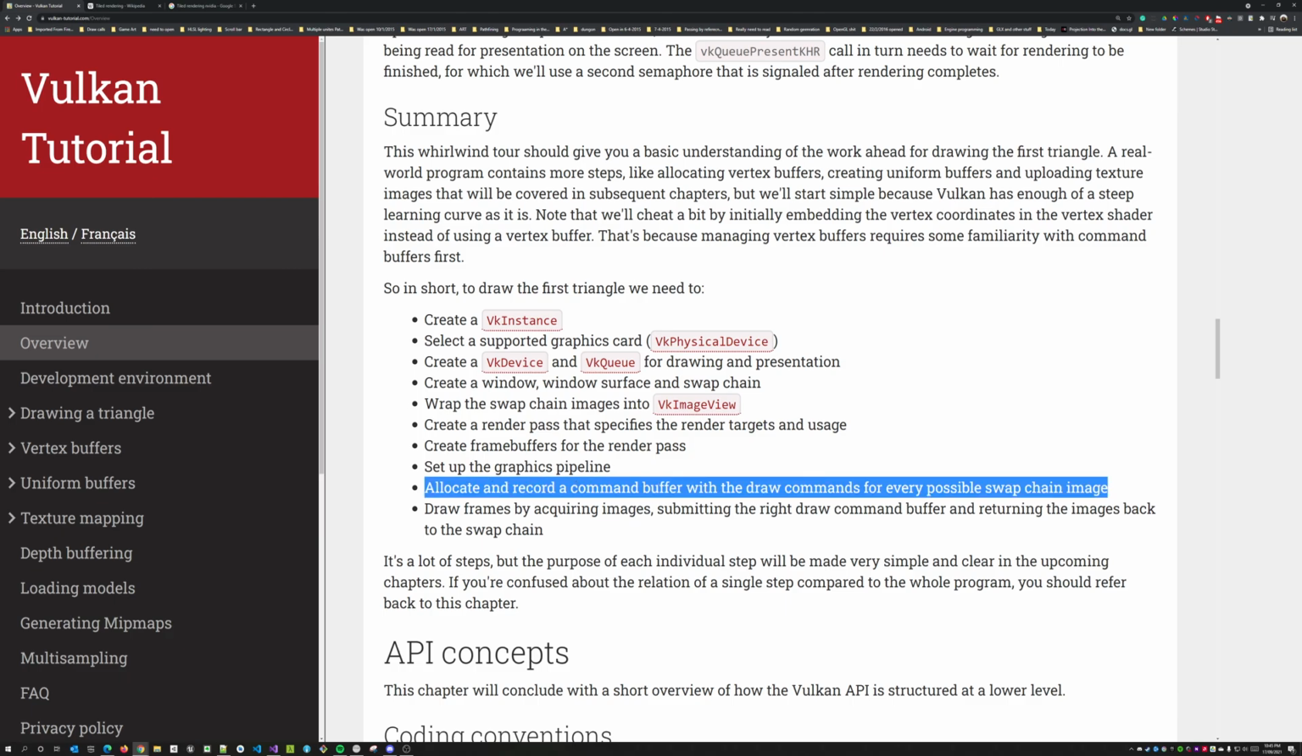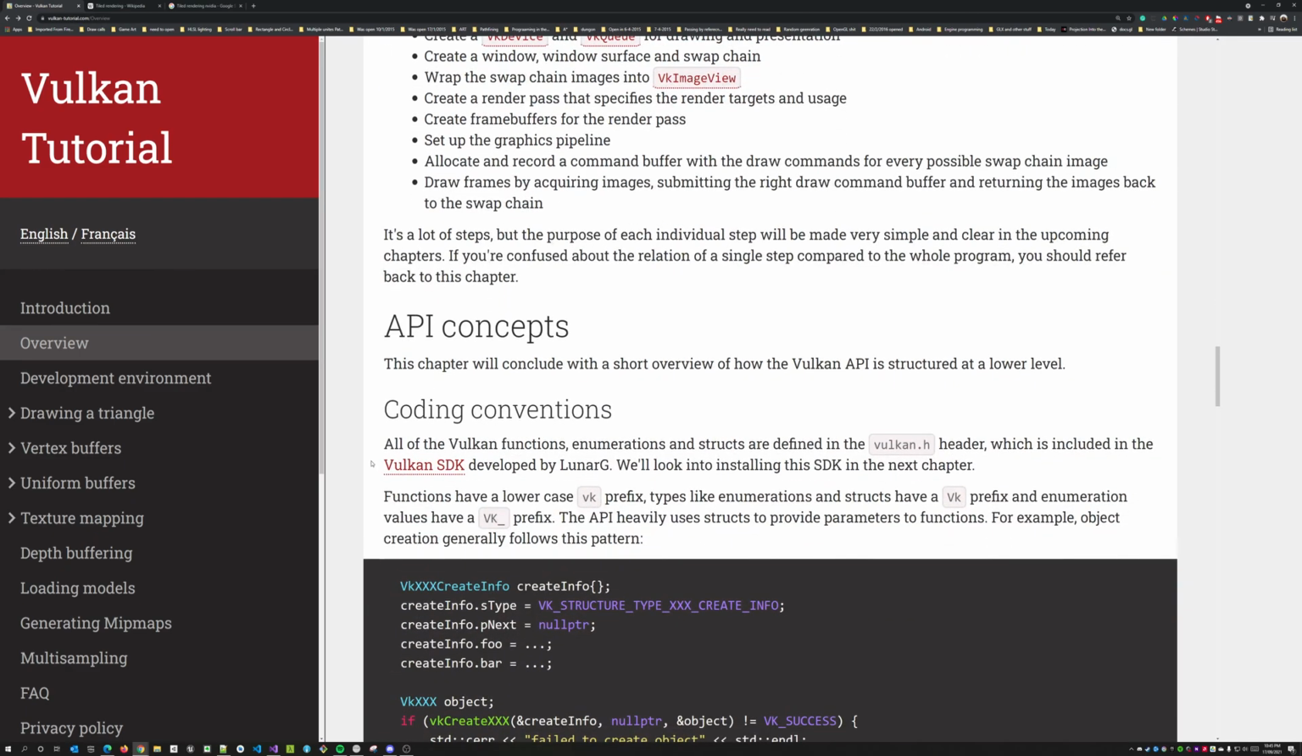Draw the frame by acquiring an image, submitting the right command buffer, and returning the image back to the swap chain. It's a lot of steps, but the purpose of each individual step will be made very simple and clear in upcoming chapters. If you're confused about the relation of a single step to the whole program, you should refer back to this chapter. Lovely.